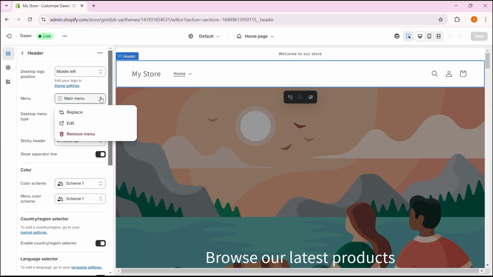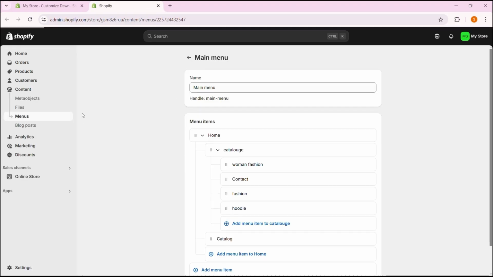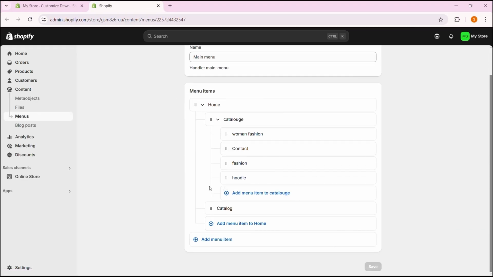Also, you can select the menu here. You can replace or edit the main menu. Alright, like you can edit the menu. You can edit the menu here as you wish. I've arranged it as a drop down.